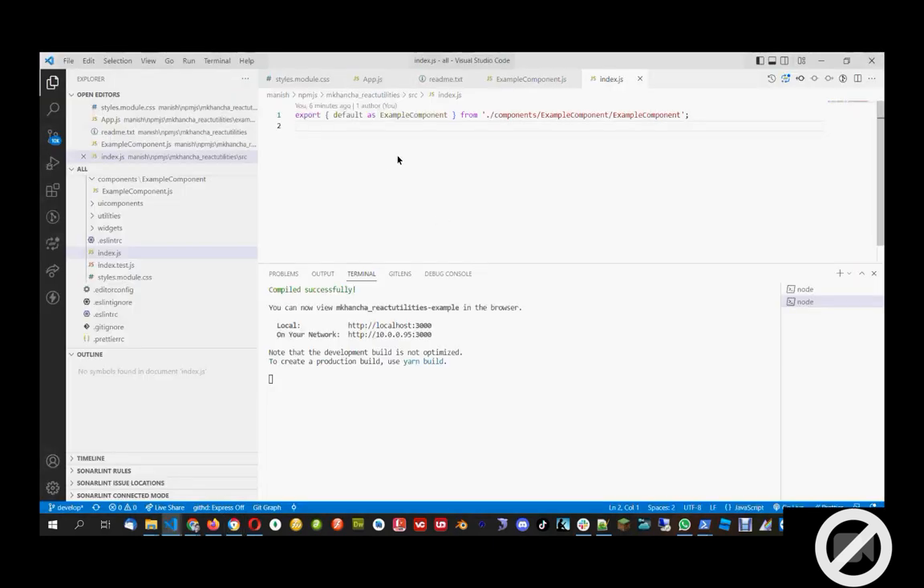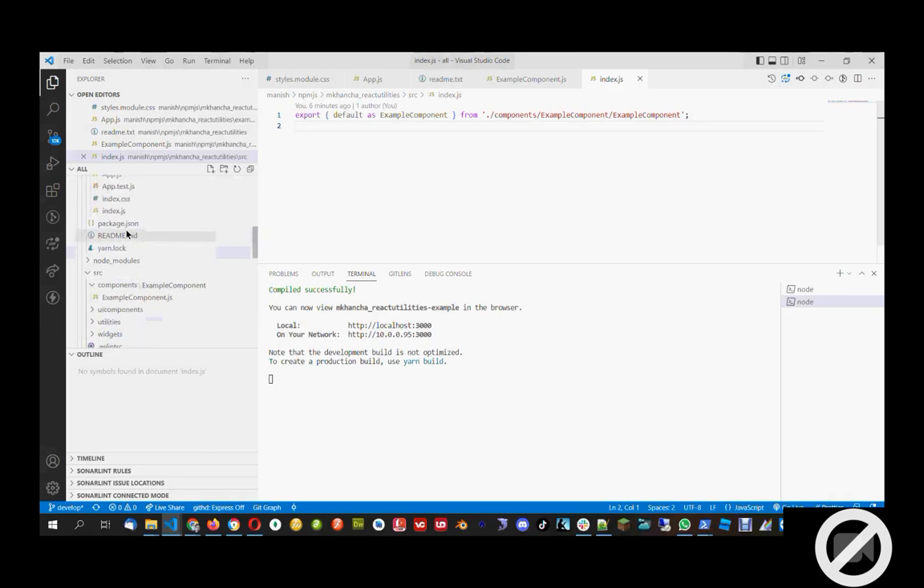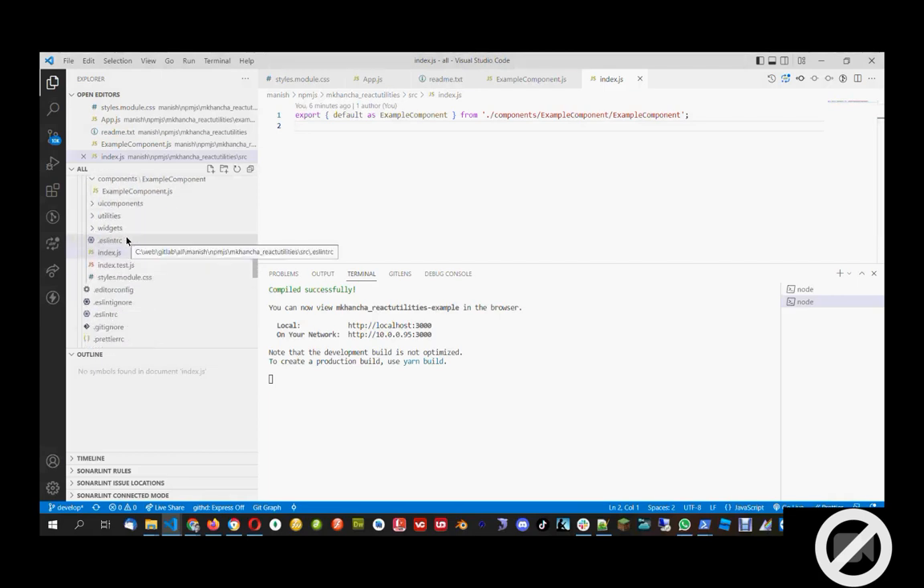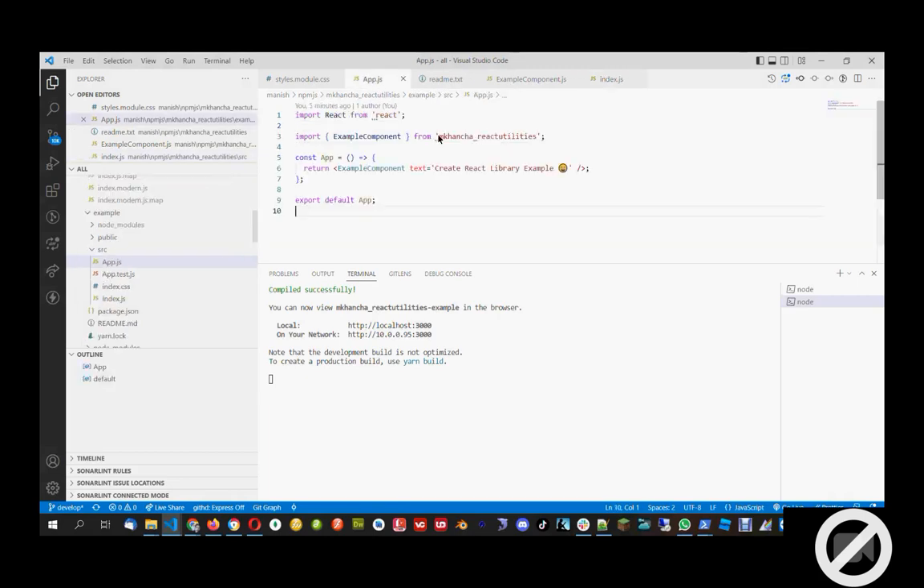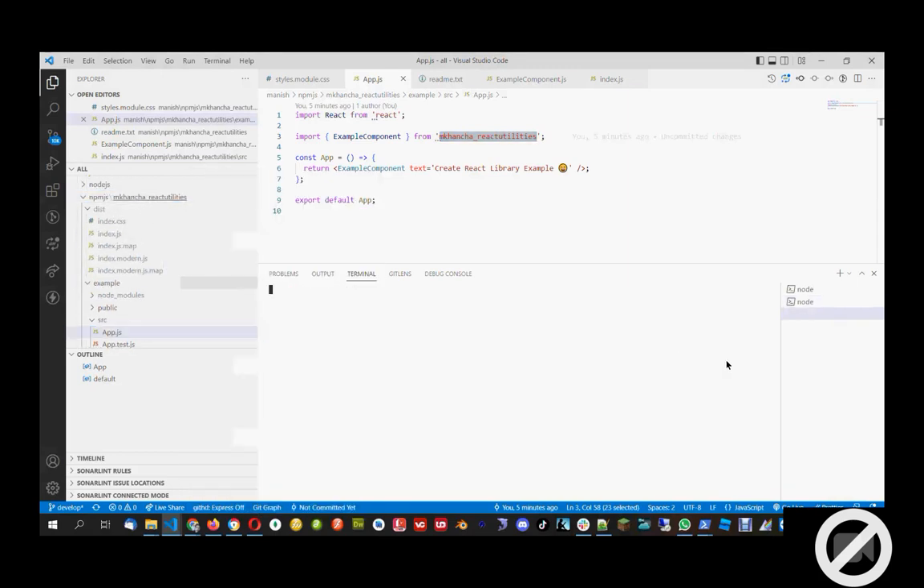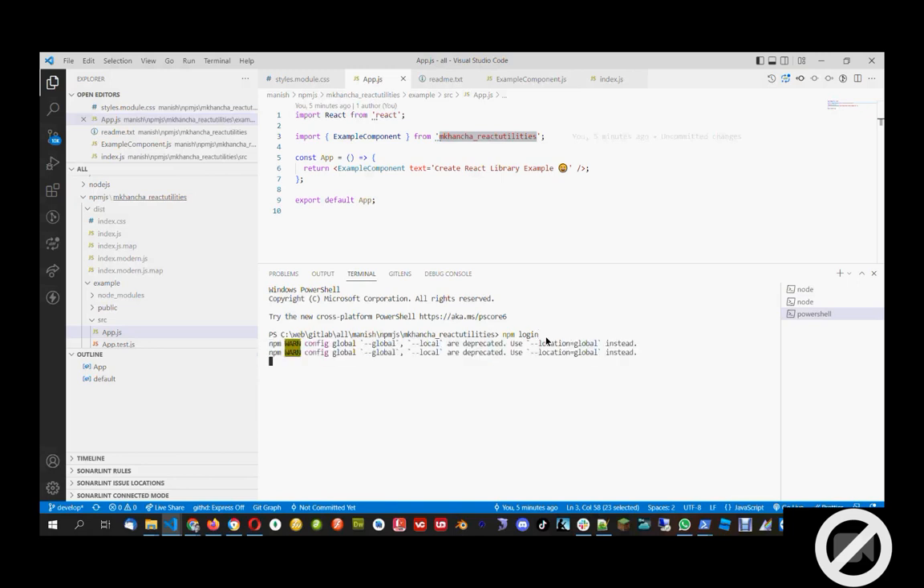Okay, done. So now what I will do, I will publish this package to npm, and users will be able to see my mkhancha React utilities. To publish it, I'll go into a new terminal in the main root, and we have to log in to npm. So I'll say npm login.